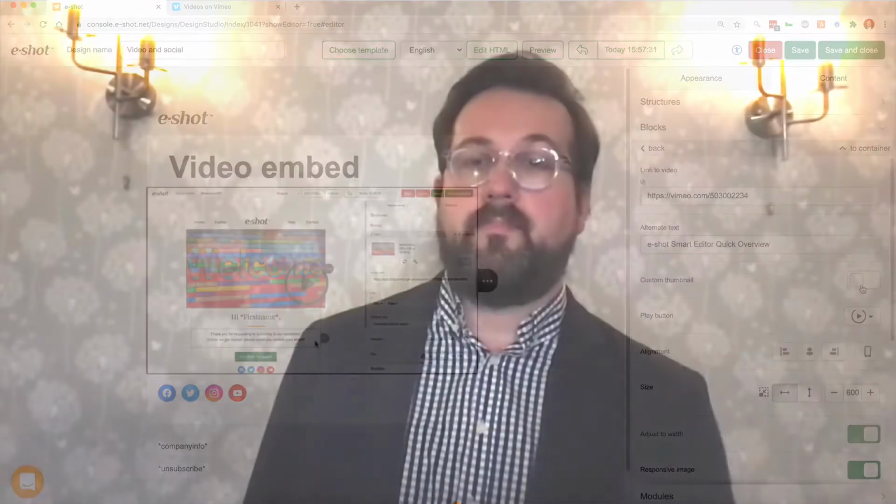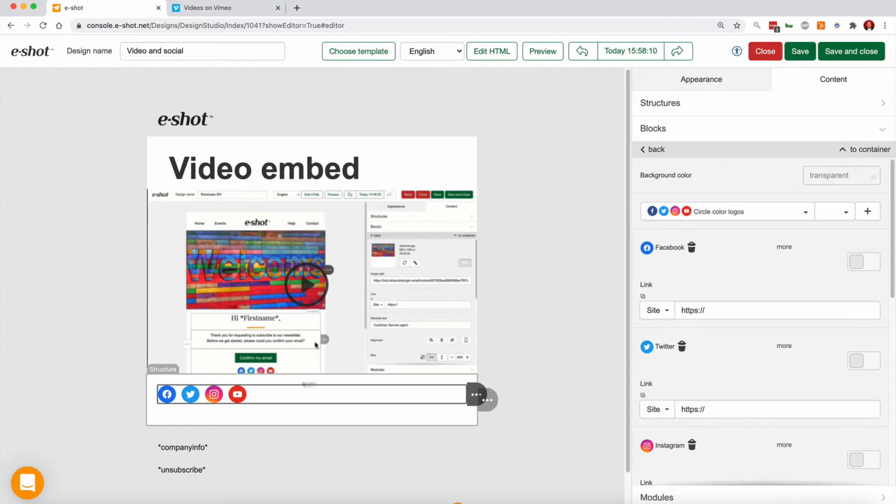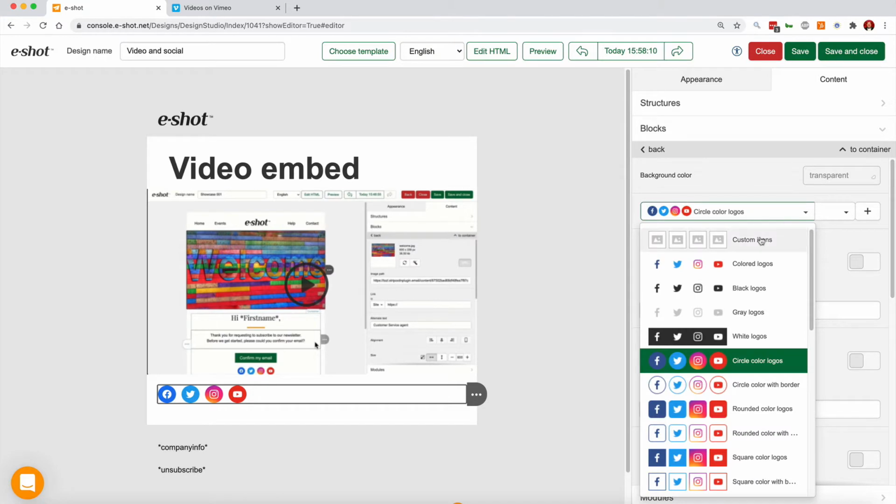Next, we'll have a look at the social tools. Within your email design, you can include a menu bar to give you a range of social options. First of all, you've got control over the look and feel. You can have custom icons, but you've also got a range of defaults there in different styles and colours.